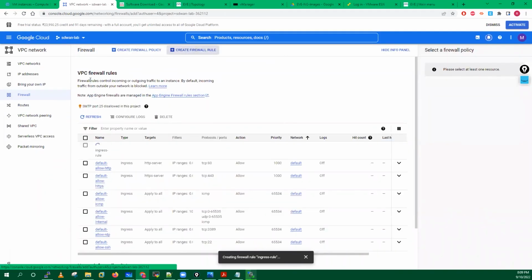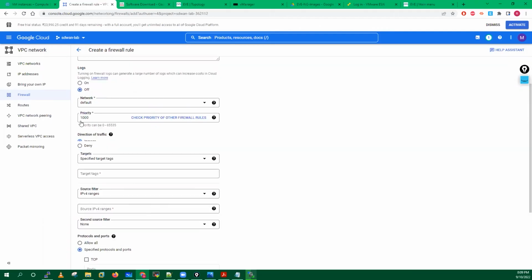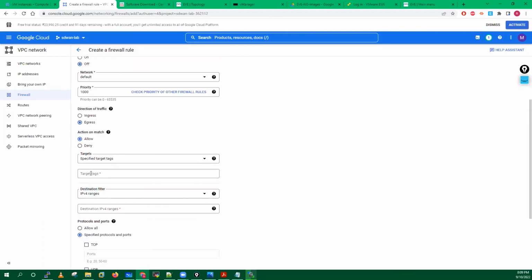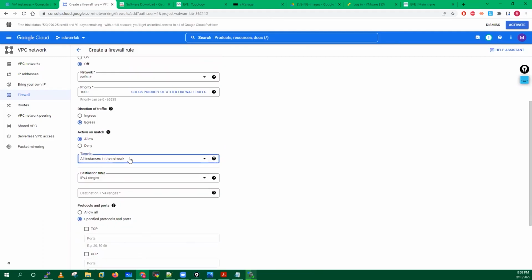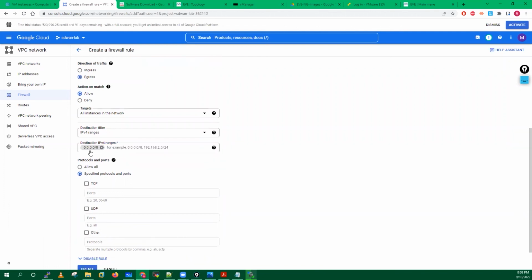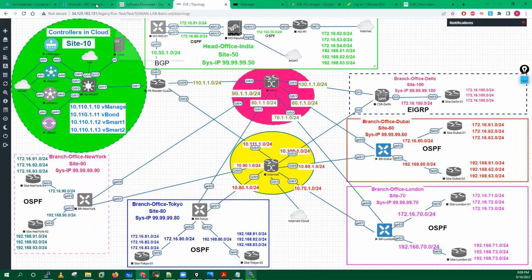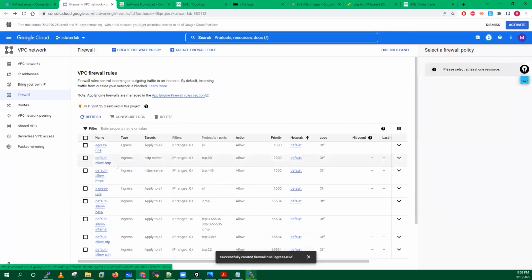Create another firewall rule. Give the name here: Egress rule, because I have seen sometimes there is some problem with the access. For the target, you can define all instances in this network. For the destination IP address, define all zeros, because we don't have any kind of critical data here, so we can allow everything. Create. You may have to do this step if you are not getting access to your vManage from your web browser. We have created both these rules, we are good to go. Now you can close it.